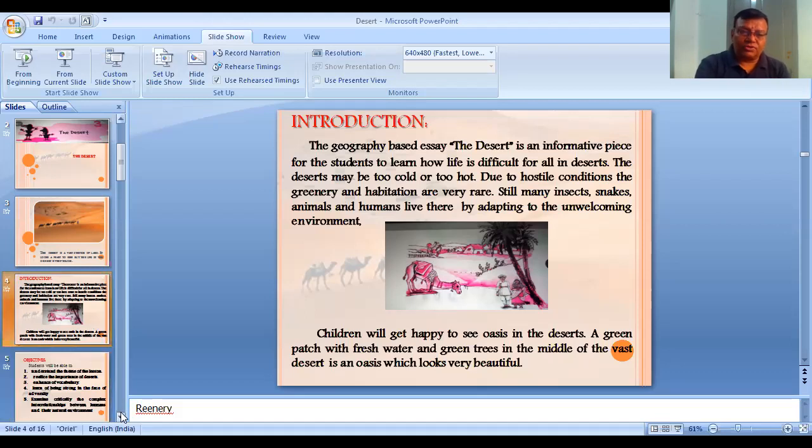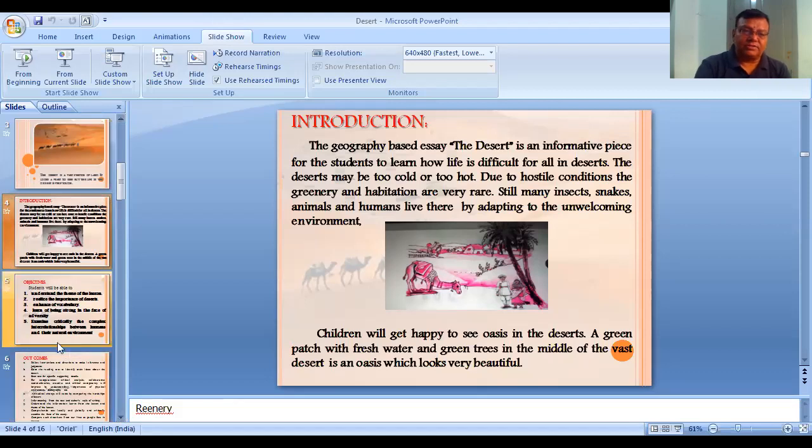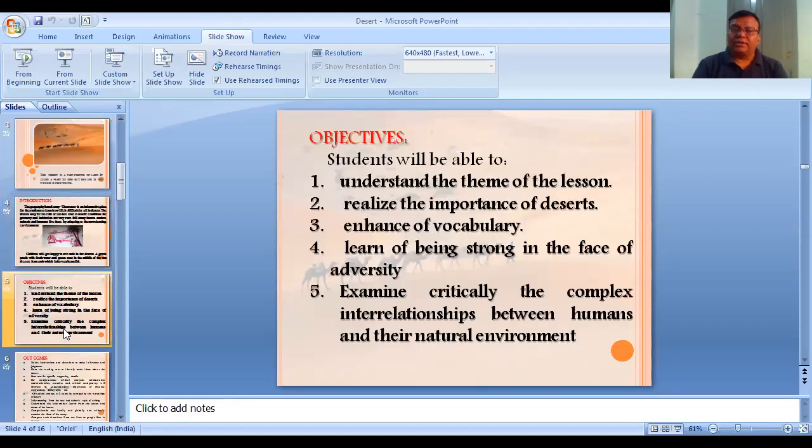If you go to the desert, you will find that the oasis is also available. There are some places in the desert where you will get some water resources and some green trees, and people have big hotels and cities nearby, and people gather there. But the main objective of my lesson is to understand the theme of the lesson, to realize the importance of desert, and to enhance vocabulary. The vocabulary used in this lesson is totally different.